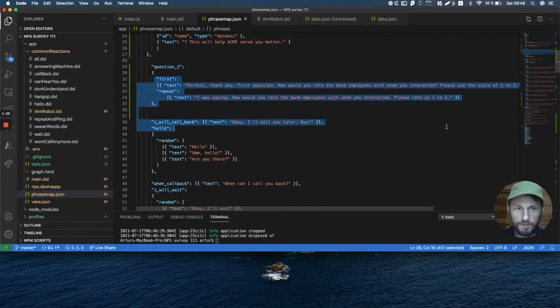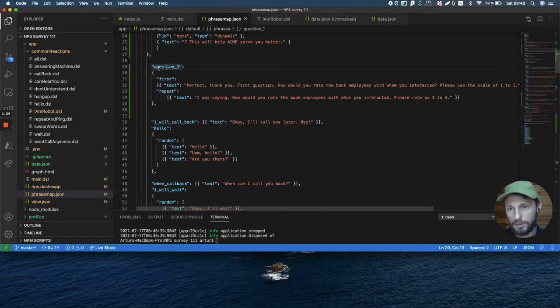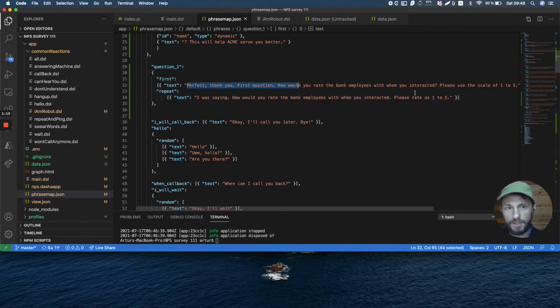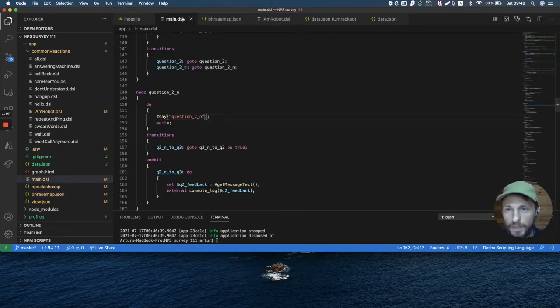repeat conversations. For example, if you're at node question 1 and the user calls up a digression, for example, like are you a robot? And then you want Dasha to come back to question 1 but not say the exact same phrase that she already said. You want it to sound differently, like I was saying. So you can do all of that with the phrase map.